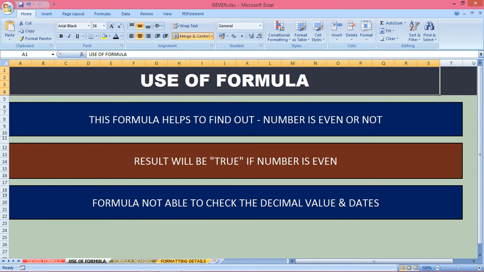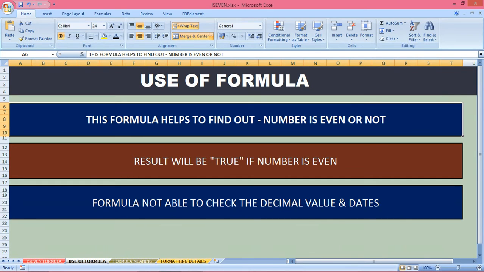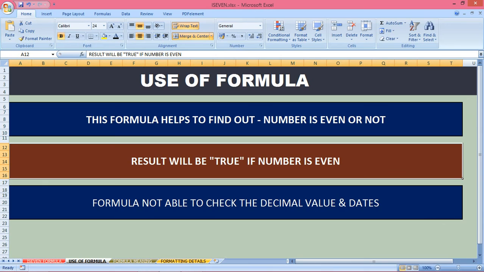And to be very frank, here is the use of the formula. This formula helps to find out whether a number is even or not. If the number is even, the result will be true. If odd, the result will be false. Third, the formula is not able to check decimal values and dates.